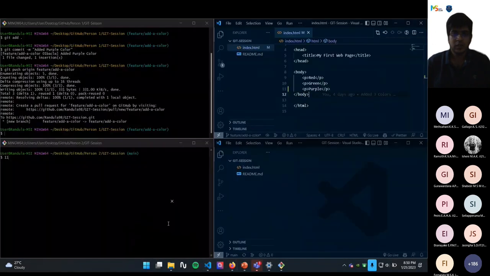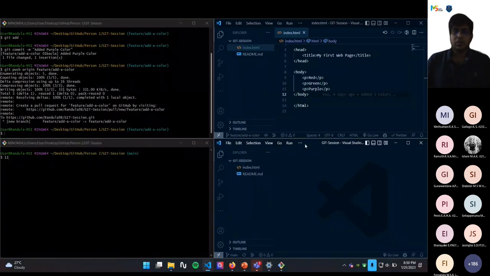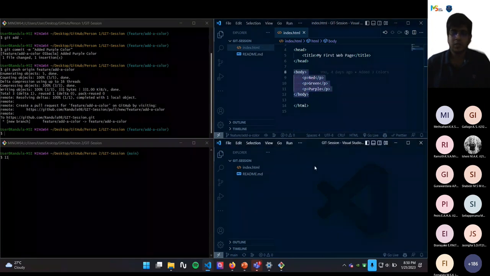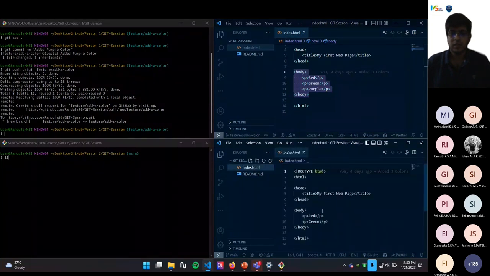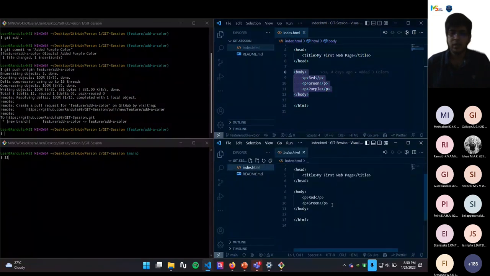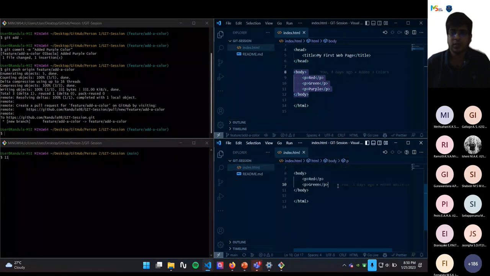Now after that, let's see. I did these changes in the first developer's folder. So now I'm going to the second developer folder, and as you can see, the changes have not yet been added to the second folder.